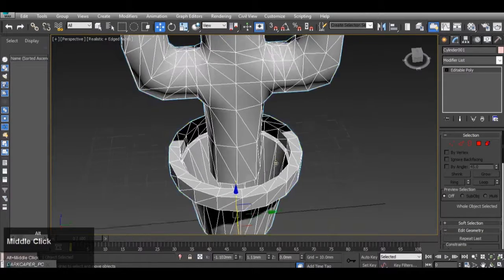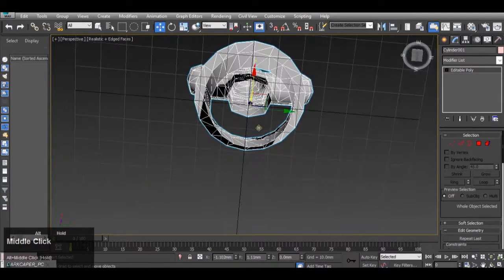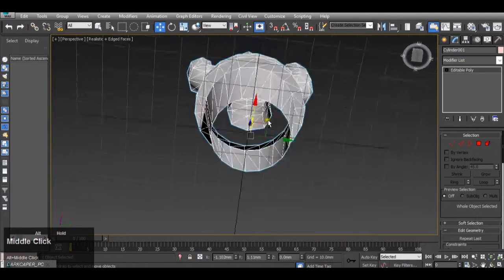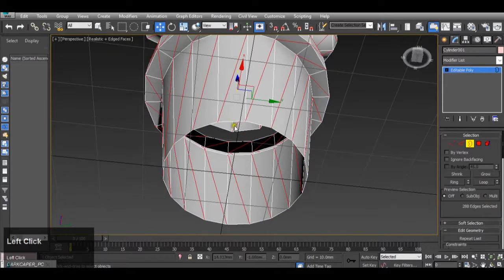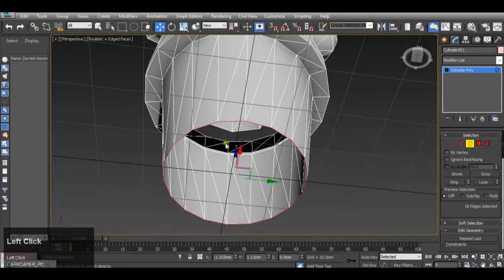So, say you've got holes in your mesh that you want to quickly bridge across. Fastest way to do that is to simply go to Border, select the whole border, go to Edge, and then deselect one edge, and then deselect the edge opposite.